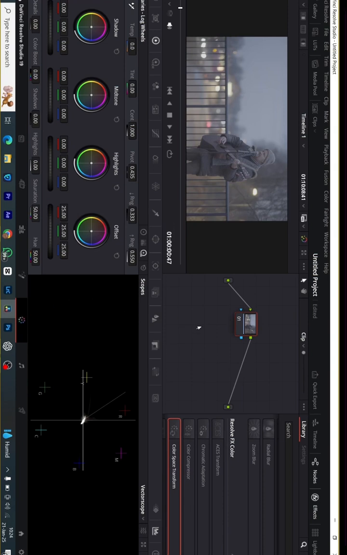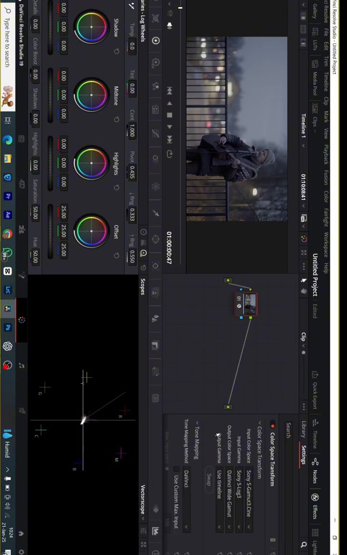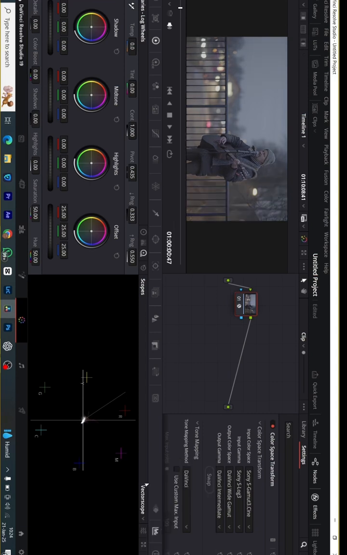So first things first, we create this little node here, add the Color Space Transform. This was shot on a Sony, so you look for Sony S-Log3, and you should be very much aware of what log format was shot, so that you don't mess up your grade. You come to output color space, DaVinci Wide Gamut, input has to be DaVinci Intermediate.